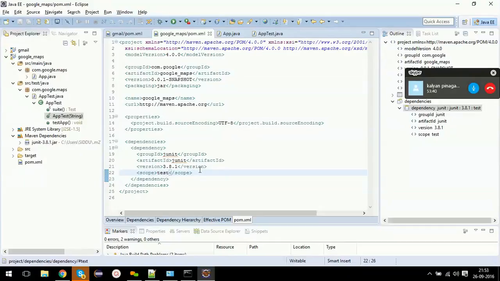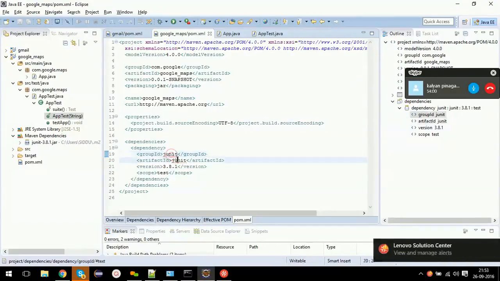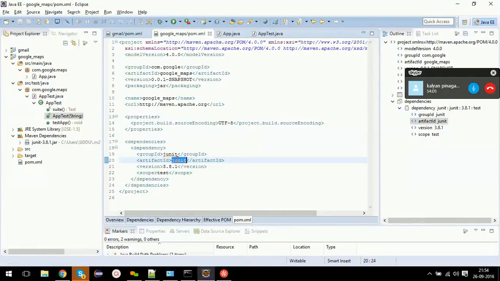What Maven does is, Maven has its own repository over the internet. It downloads the jar using this information. Basically, in the group JUnit there is an artifact with name JUnit again. Since these two names are the same here, you might get confused, but just compare this with our project. For us, com.google is the group ID, artifact ID is Google Maps. For JUnit it was this.